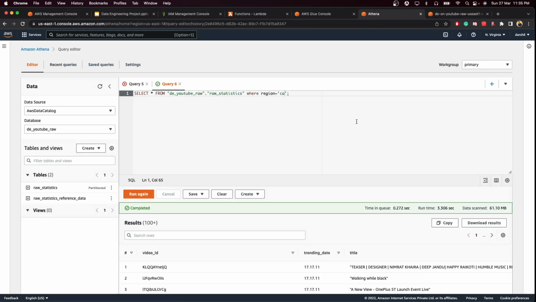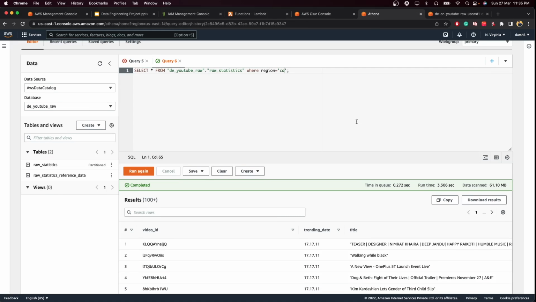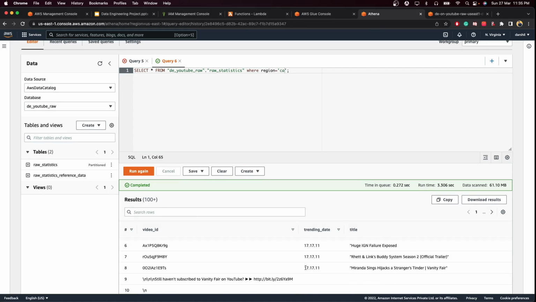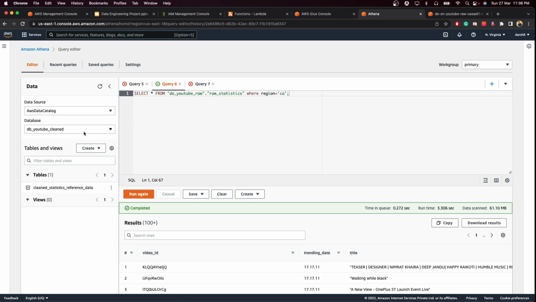Generally you create the partition based on dates or whatever column you are using to query your data. Now what we can do is join these two tables, which is the raw statistics and the table we created in the cleaned version. So let me write this particular query, as an inner join.